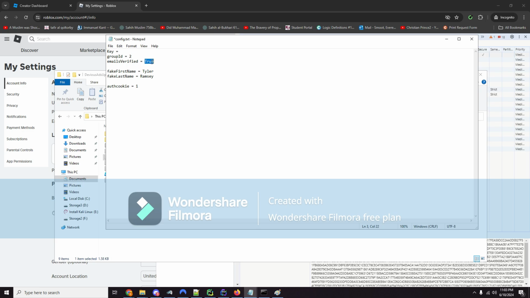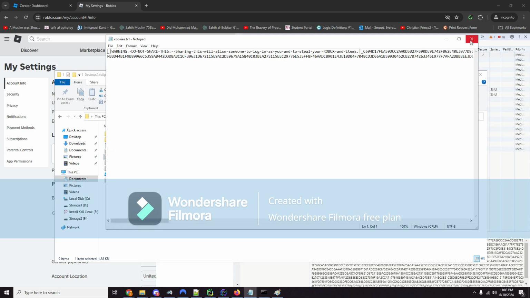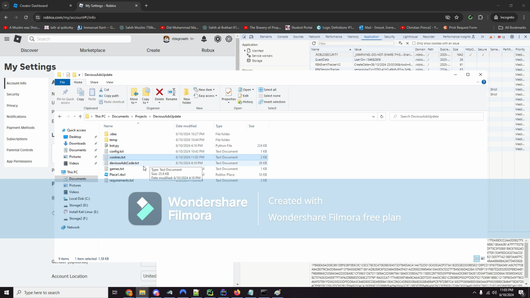Email's verified. We're going to set this to false because we still need to verify the email of the account we just set up. Fake first name, fake last name, that's for the ad manager account. Your auth cookie is for if you want to rank up these bots, you can do so. They will automatically go to rank 133 in the group if you have your auth cookie put in, as well as the correct group ID. So 133. Anyway, we're going to close this. Don't save because I think I have one saved with a key. I should, so we're not going to worry about that.